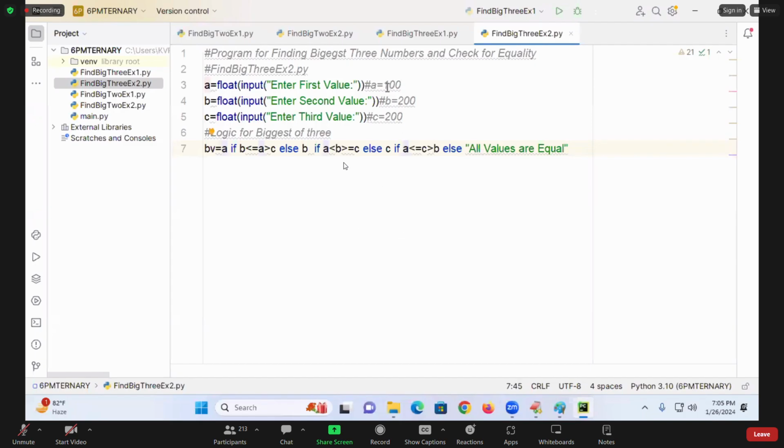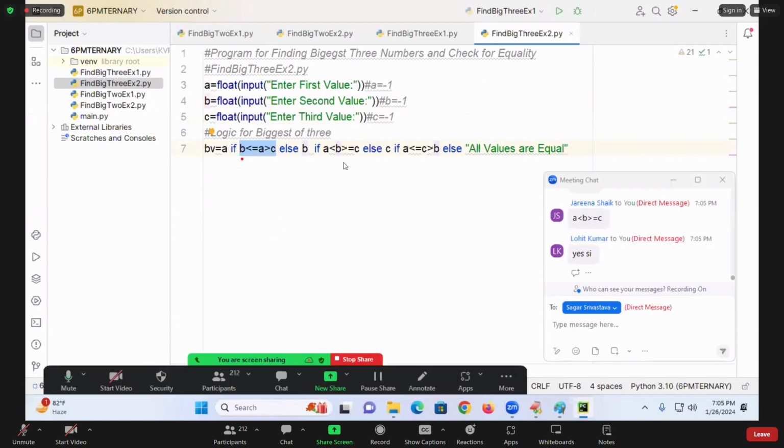Sir, take all values are equal once, sir. Now I am taking -1. Take -1, -1, -1. Quickly answer. What is the B value? -1 less than or equal to -1, true. Greater than what? -1. False. One true, one false. False. Go to where? Else.